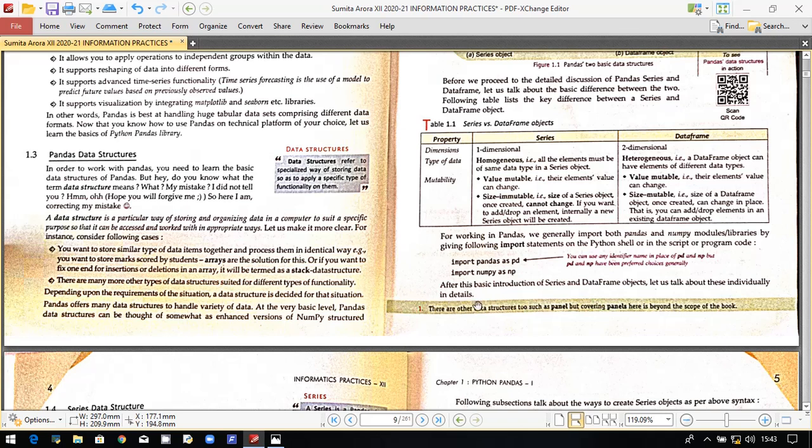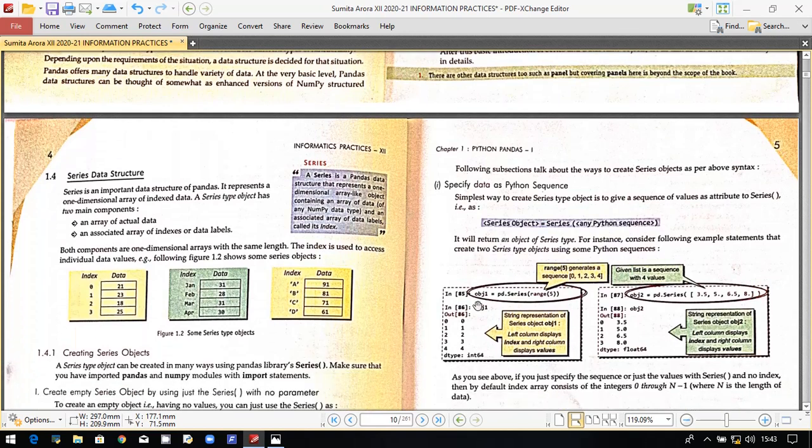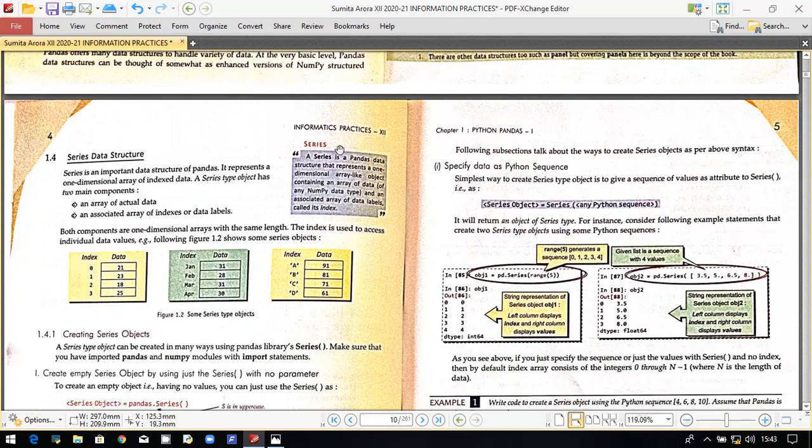Now moving forward with the series data structure. A series is a pandas data structure that represents a one-dimensional array-like object containing an array of data. The NumPy array is quite similar to the series data structure. When we say series data structure, it is directly pointing towards the one-dimensional NumPy array. The series has an additional functionality of indexes. In a NumPy array also you have indexes, but here the indexes can be modified according to the choice of the programmer.